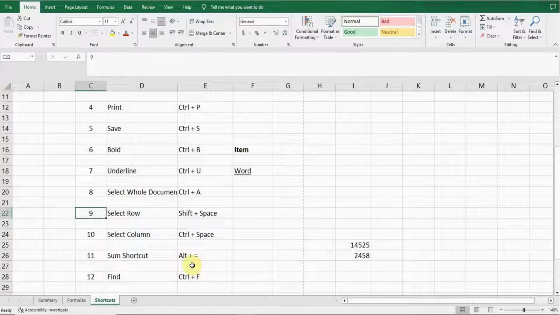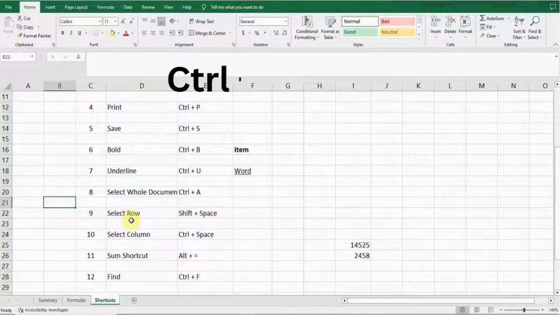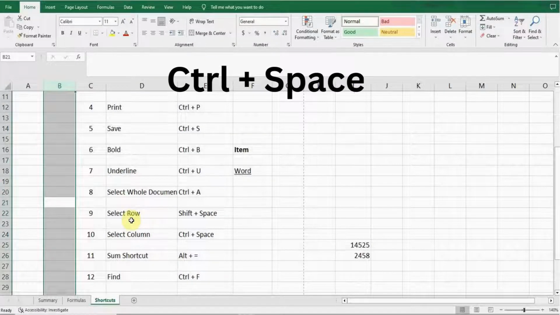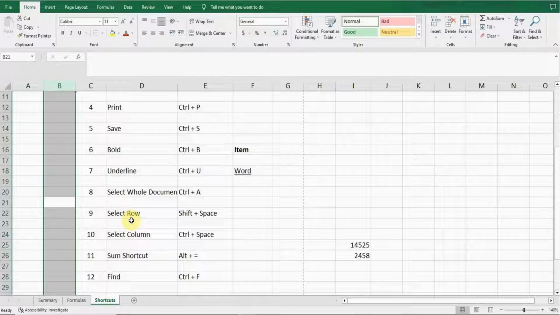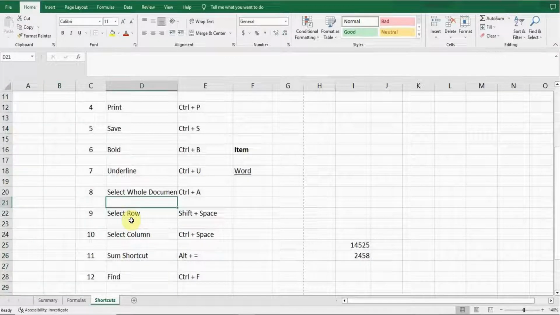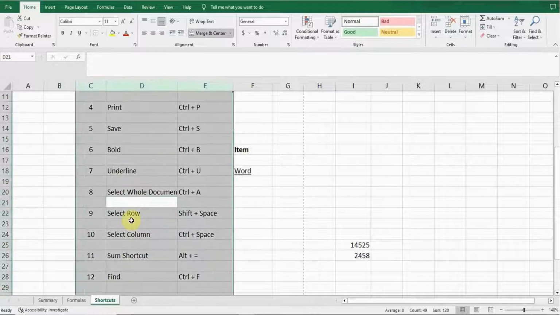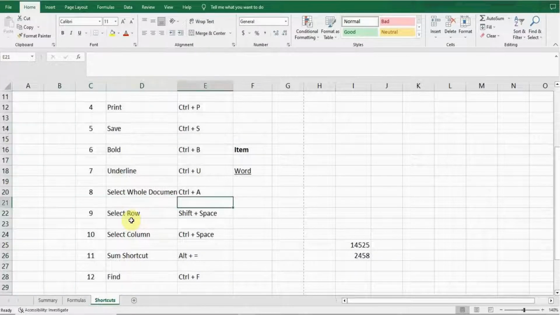Next shortcut key is select column. If I want to select any column, this column, Control Space, and it will select the whole column for you. So this is how you select the column. Place the cursor and then Control Space. It has selected all 3 columns because there's data here. So if I want to select this column, press Control Space, and it will select the whole column.